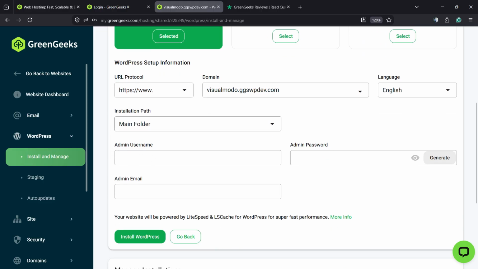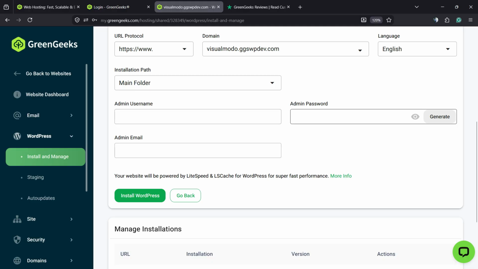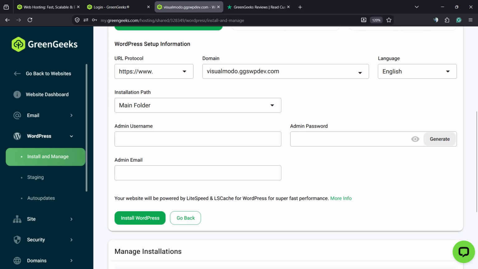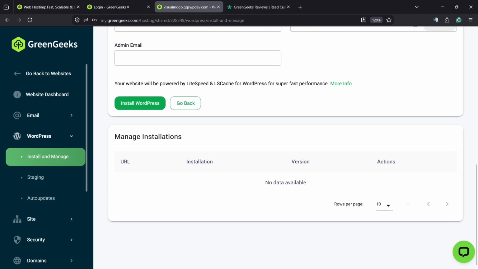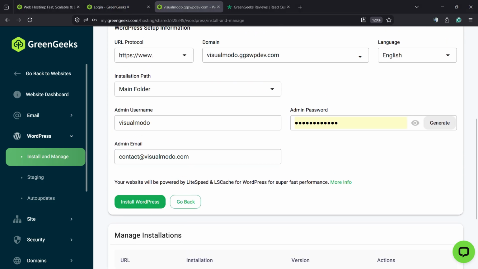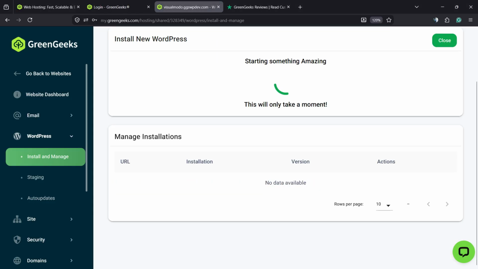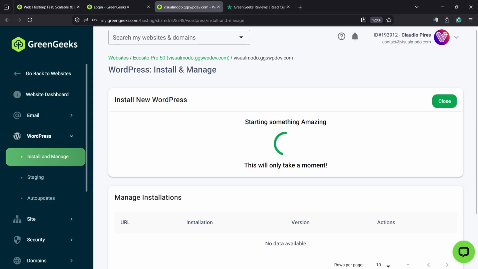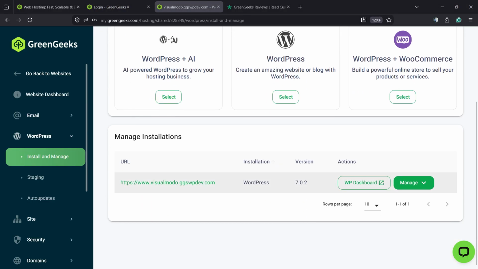Language, folder, admin username, admin password, and admin email, okay? I recommend that you use a real email that you have access to, okay? Like this. Click on install WordPress. Starting something amazing. This will only take a moment. I won't cut the video so you can see the time that it actually takes, and automatically you're gonna be able to see your WordPress installed right here.